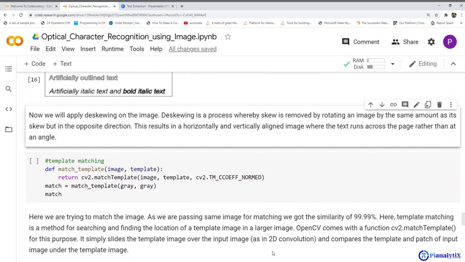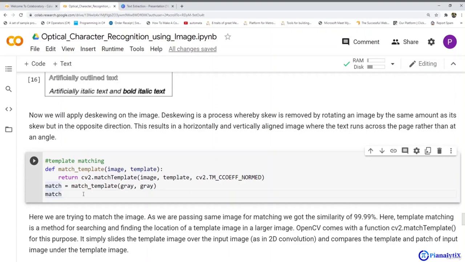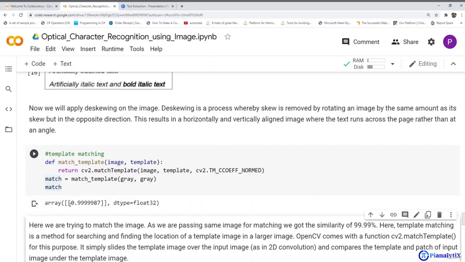It simply slides the template image over the input image as in 2D convolution and compares the template and the patch of the input image under the template image. Here you can see that in cv2.matchTemplate, I am passing the image and the template file. Now let's run this cell and see how it works. It gives me a 99.9% similarity because we are passing the same images for both image and template.